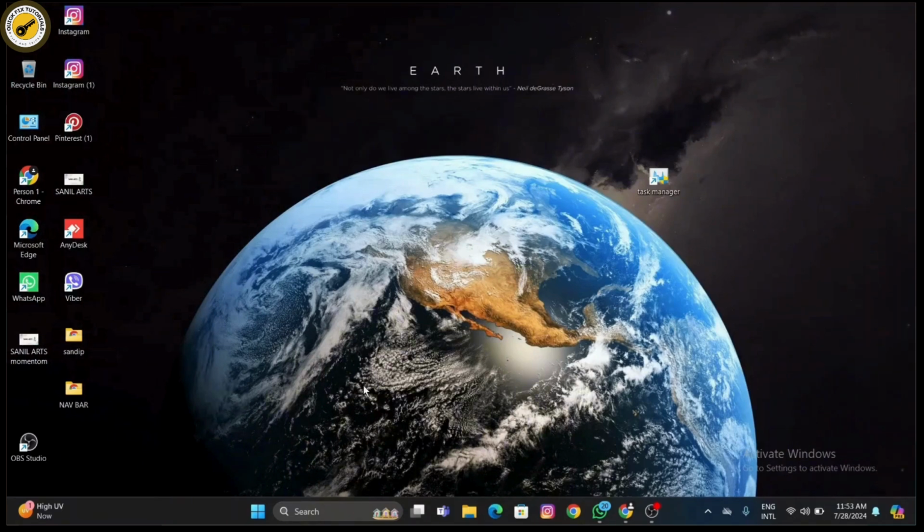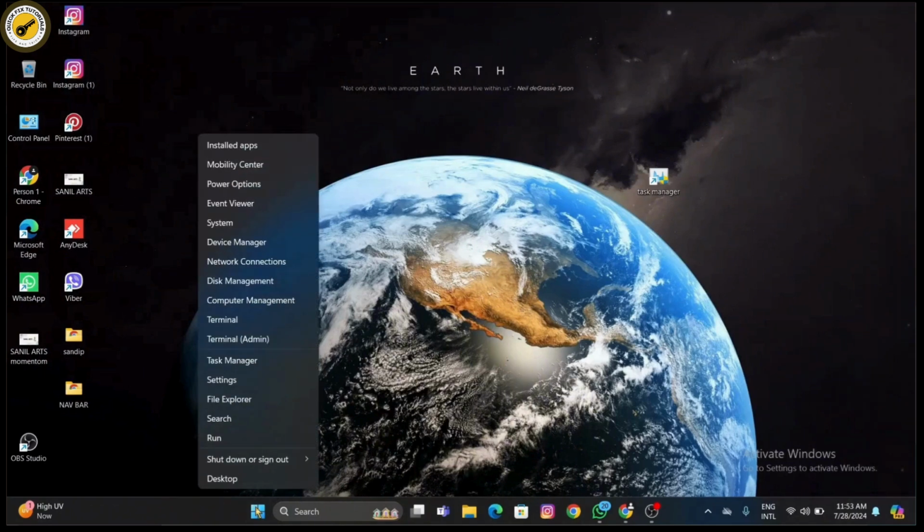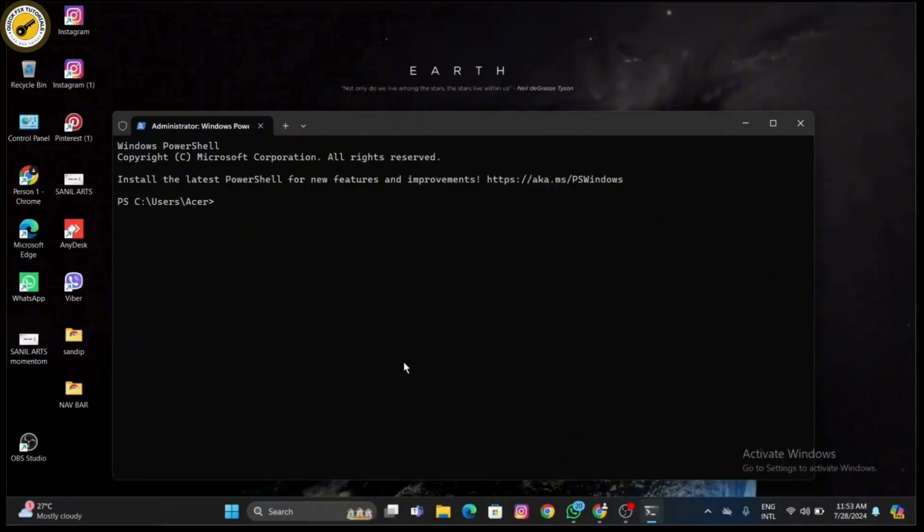Open the command prompt as an administrator by right-clicking the Start menu and selecting Windows Terminal (Admin). Now in the command prompt, type the following command, that is sfc /scannow. This command will scan and repair any corrupted system files.